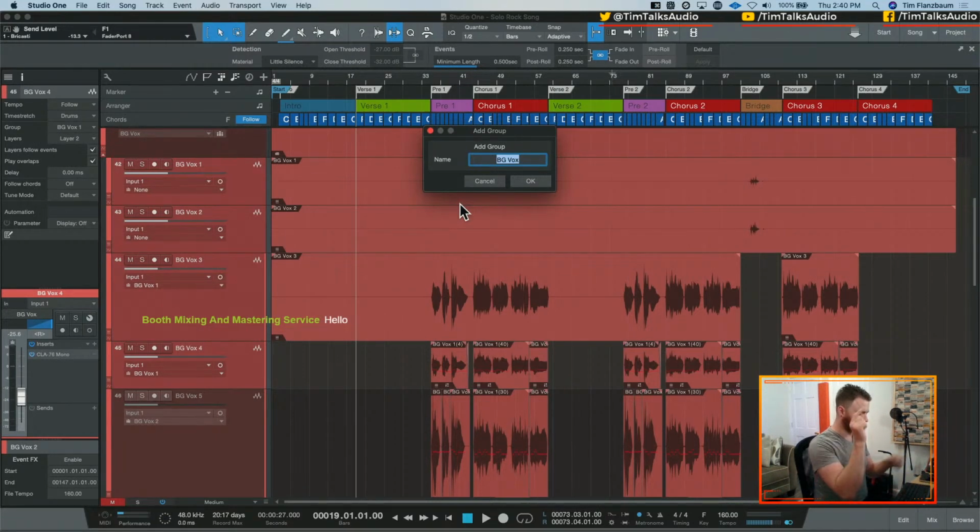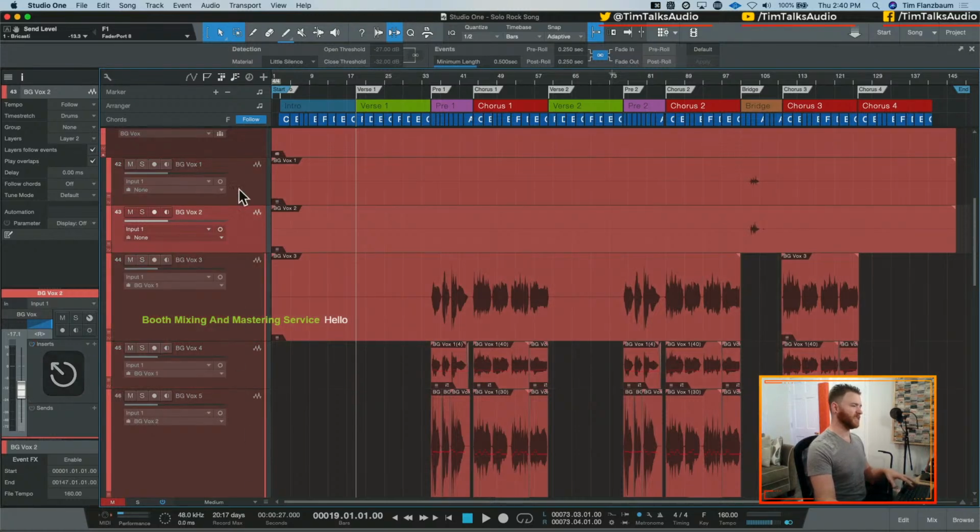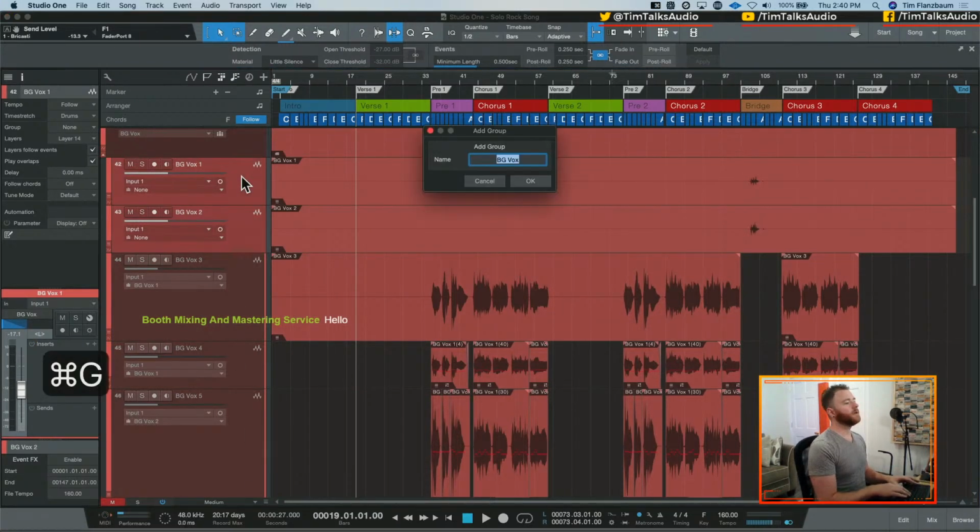So whatever you have selected, Command G, boom, make a new group. I don't want to add these ones in just yet. I'm gonna go back to this. You get the dialog box, you can name it whatever you want. We have a BGVox 1, 2, 3, 4.